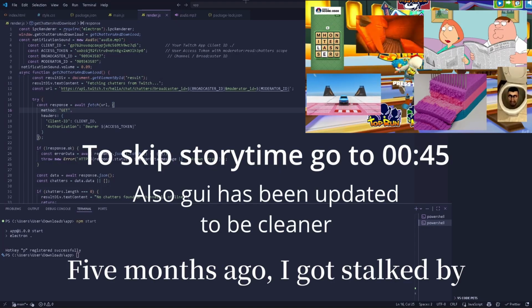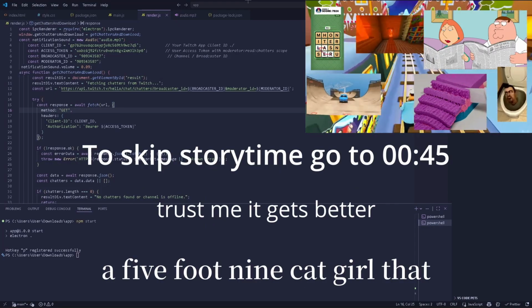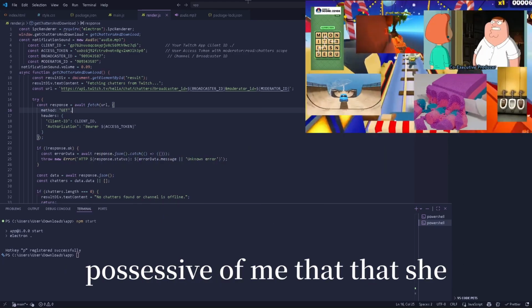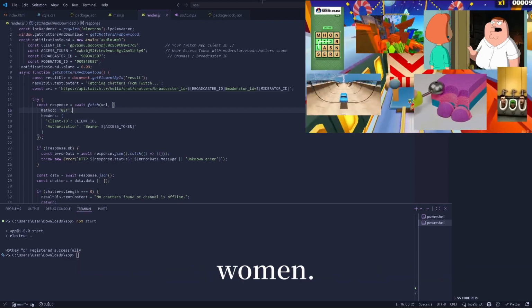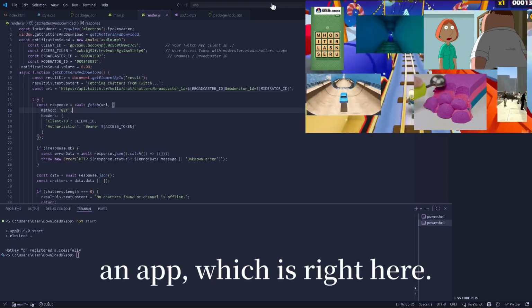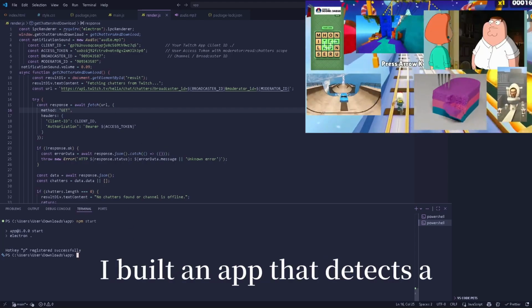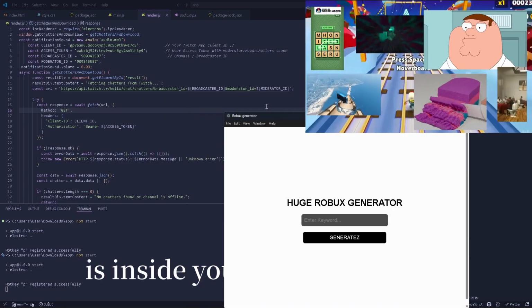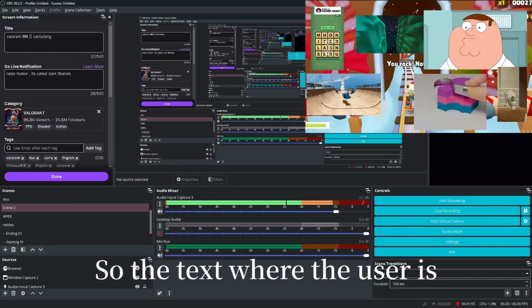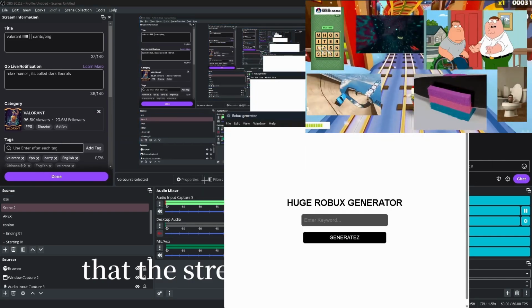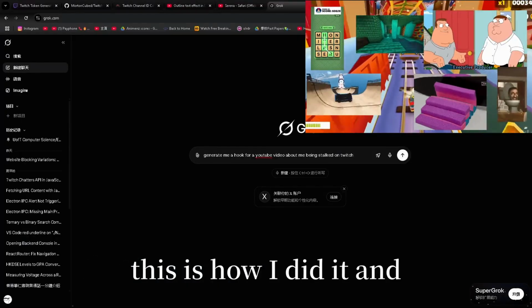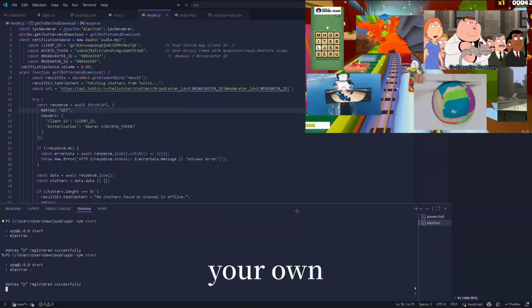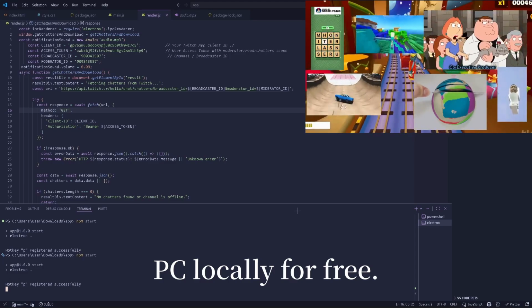5 months ago, I got stalked by a 5'9" cat girl that was constantly joining my stream to watch me play and be so possessive of me that she doesn't allow me to talk to other women. So what I did was I built an app, which is right here. I built an app that detects a specific Twitch user to see if that user is inside your current stream. So it detects where the user is inside the stream right now, and this is how I did it, and how you can also set up on your own PC locally for free.